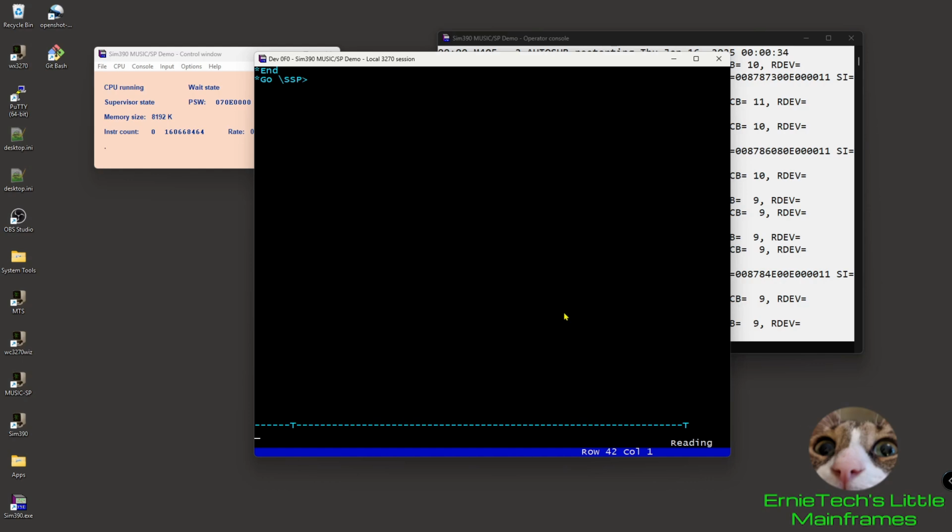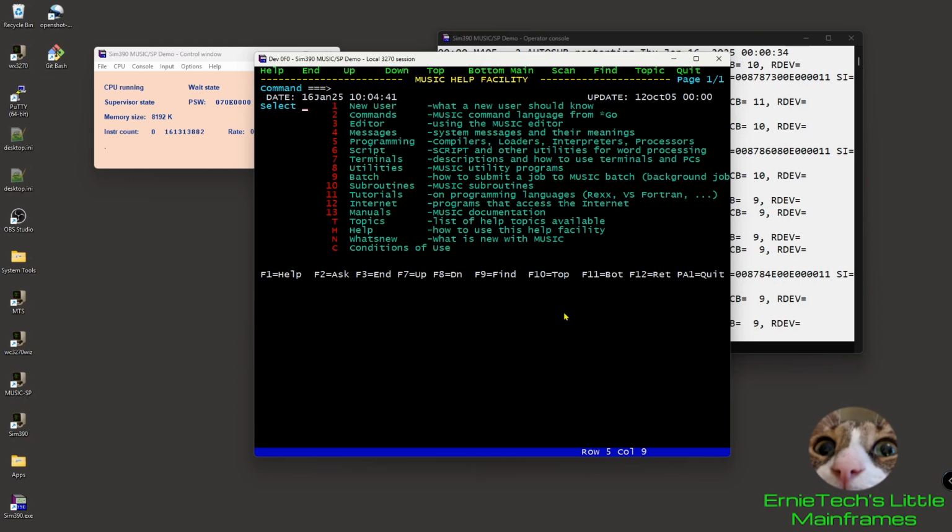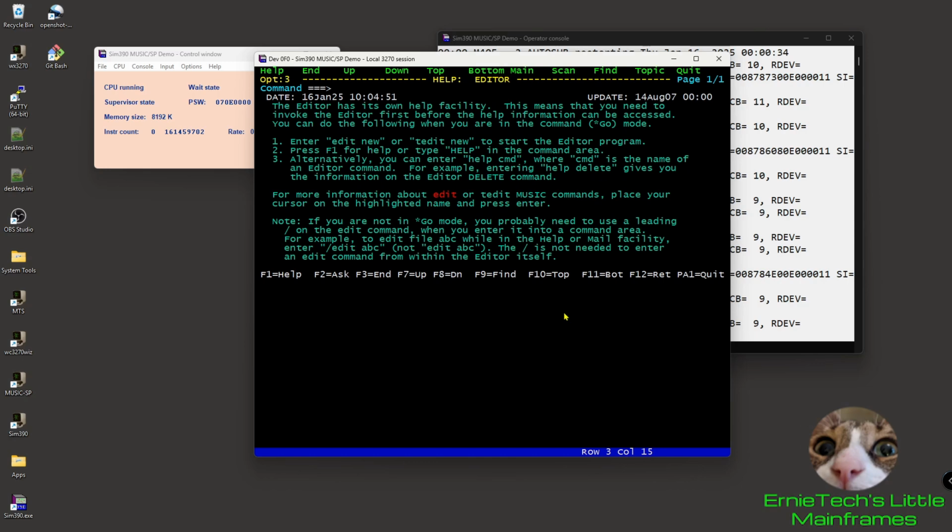Let's try something. Let's go into the help function for a second. All right, so if I'm in here, one of the things I obviously want to do is understand how the editor works, because if you're going to program and do things, you're going to at least know how to edit things. Editor is complicated. So it tells you exactly what you need to do. So for instance, here it says edit new to start the editor program.